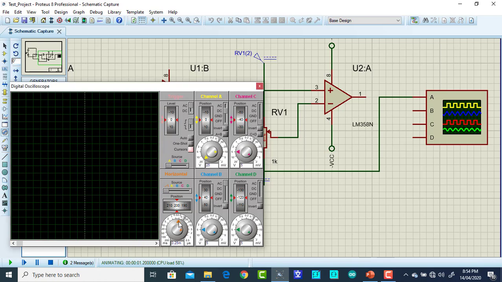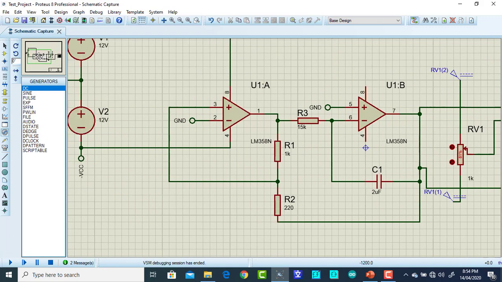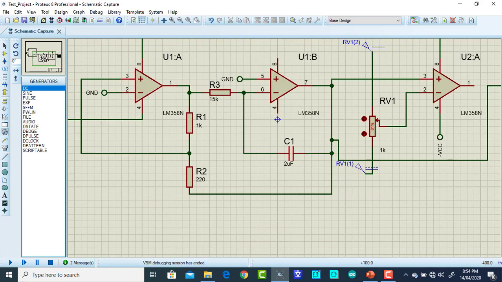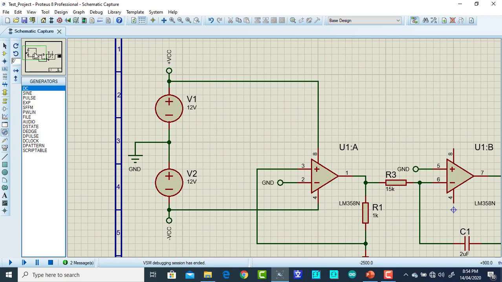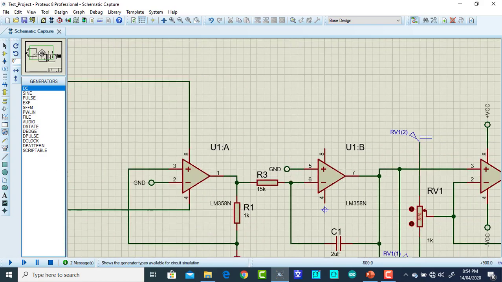Oh, I'm so sorry. Actually, I switched off the oscilloscope. I'm so sorry about this. I'm going to revert my settings. Okay, that's fine.